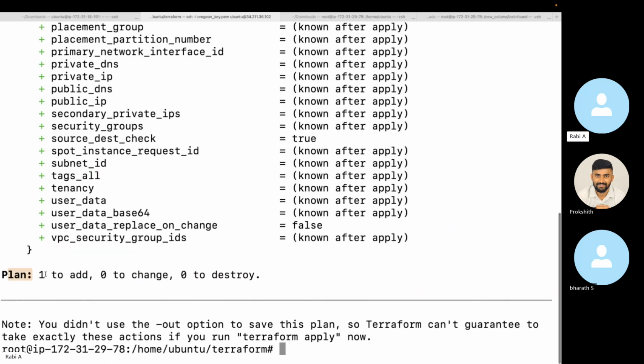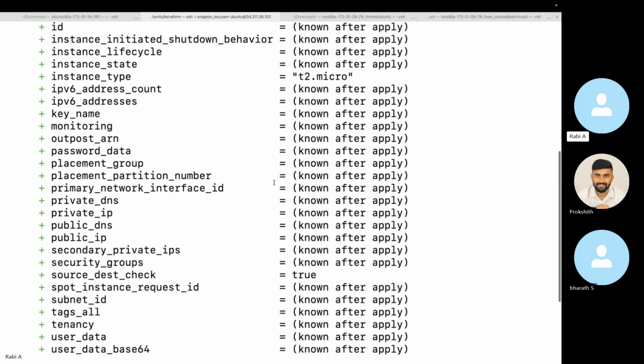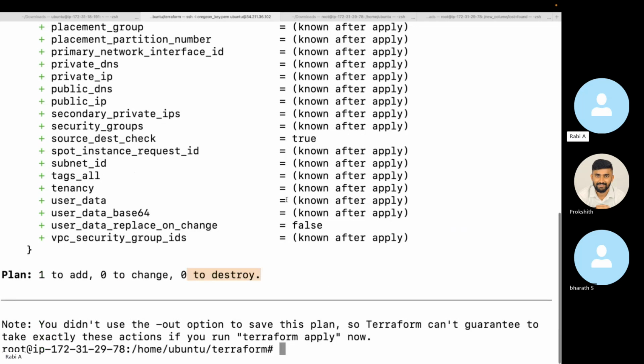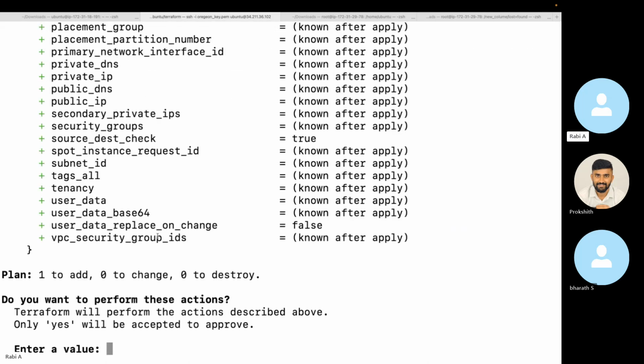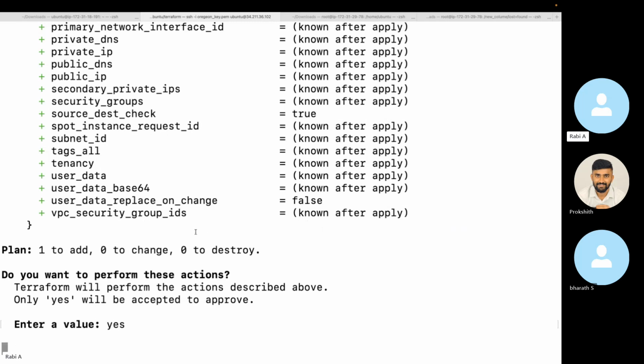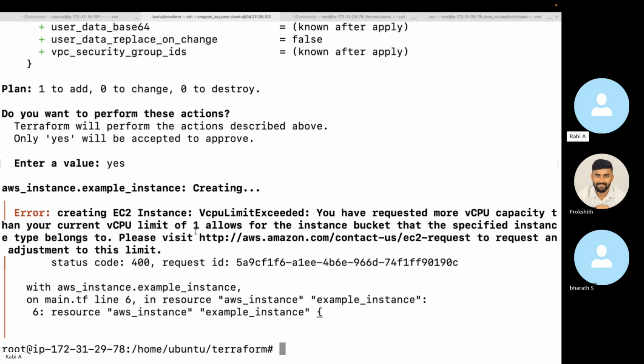Here is a summary. We are adding one resource. We're not changing anything, and we're not destroying anything. If you're okay with this preview, you can go ahead and do a terraform apply. The terraform apply will also show you the preview, but then it will ask you for a confirmation: are you okay to execute this? You can see, do you want to perform these actions? Typing yes is giving an approval. And when you execute, it will start creating the resources.